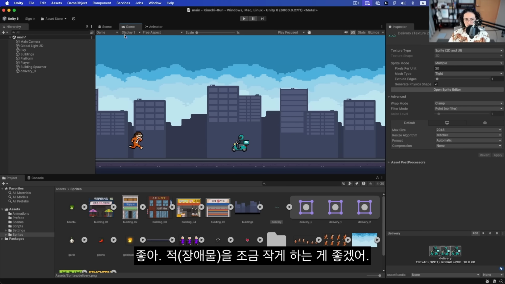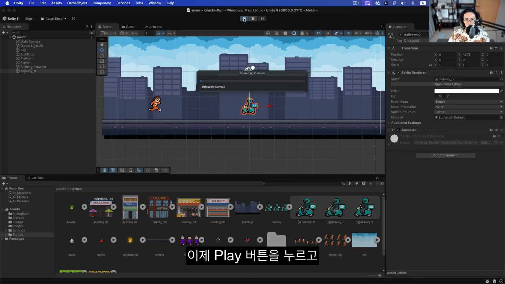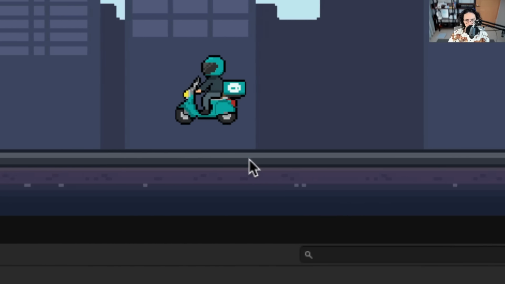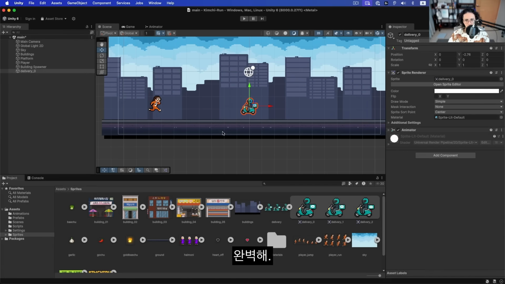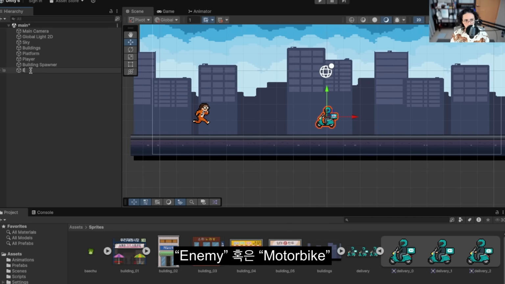Okay. Let's make the enemies small. Make it easy for our guy. Okay. Cool. So now if we press play, what's going to happen is that we can see the animation. Yeah. Not bad. The animation happens immediately. Perfect. So now all we have to do is literally change the name. So let's do enemy or just motorbike enemy or delivery enemy.